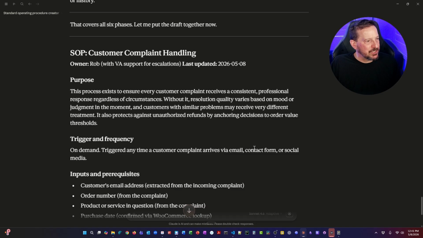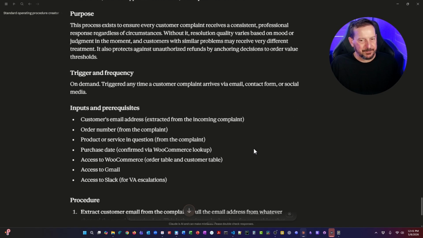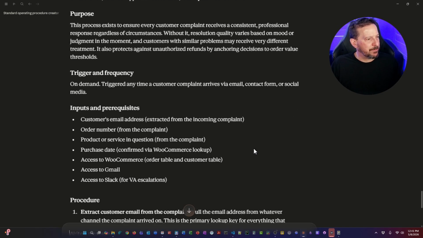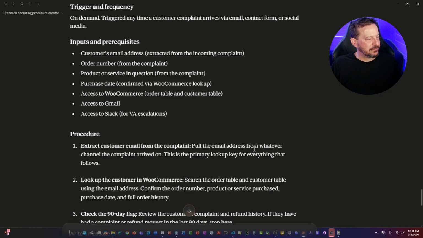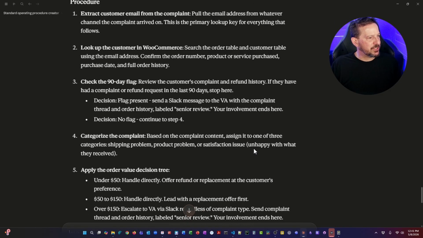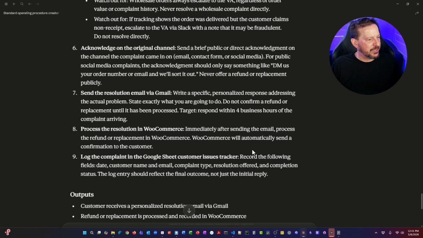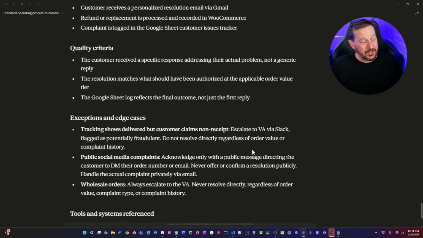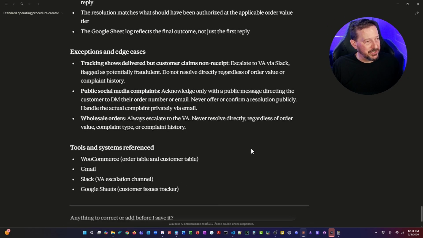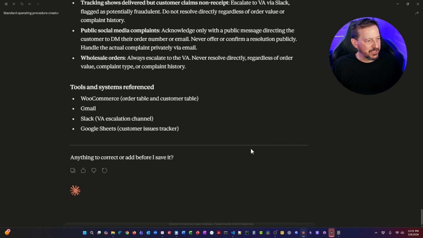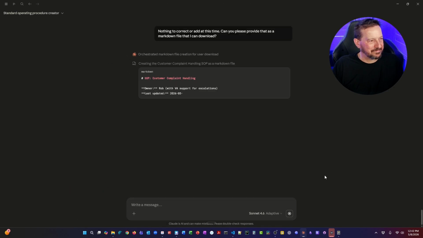So that covers all 6 phases. Let me put the draft together now. There's a customer complaint handling SOP with the purpose, the trigger and frequency, inputs and prerequisites, the procedure that's laid out here with all of the steps that we discussed during the interview, the outputs, the quality standards, exceptions and edge cases, and tools and systems that get referenced. Nothing to correct or add at this time. Can you please provide that as a markdown file that I can download?